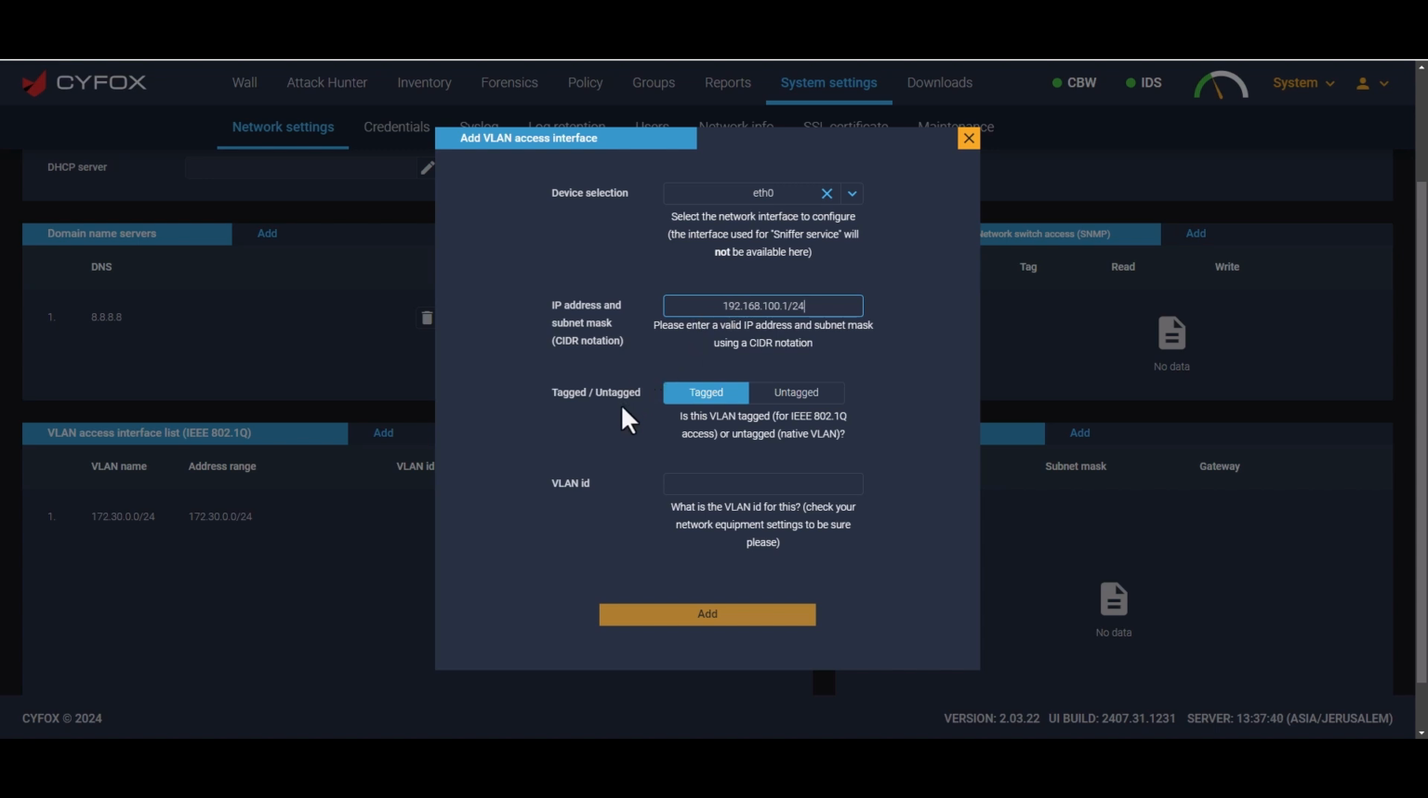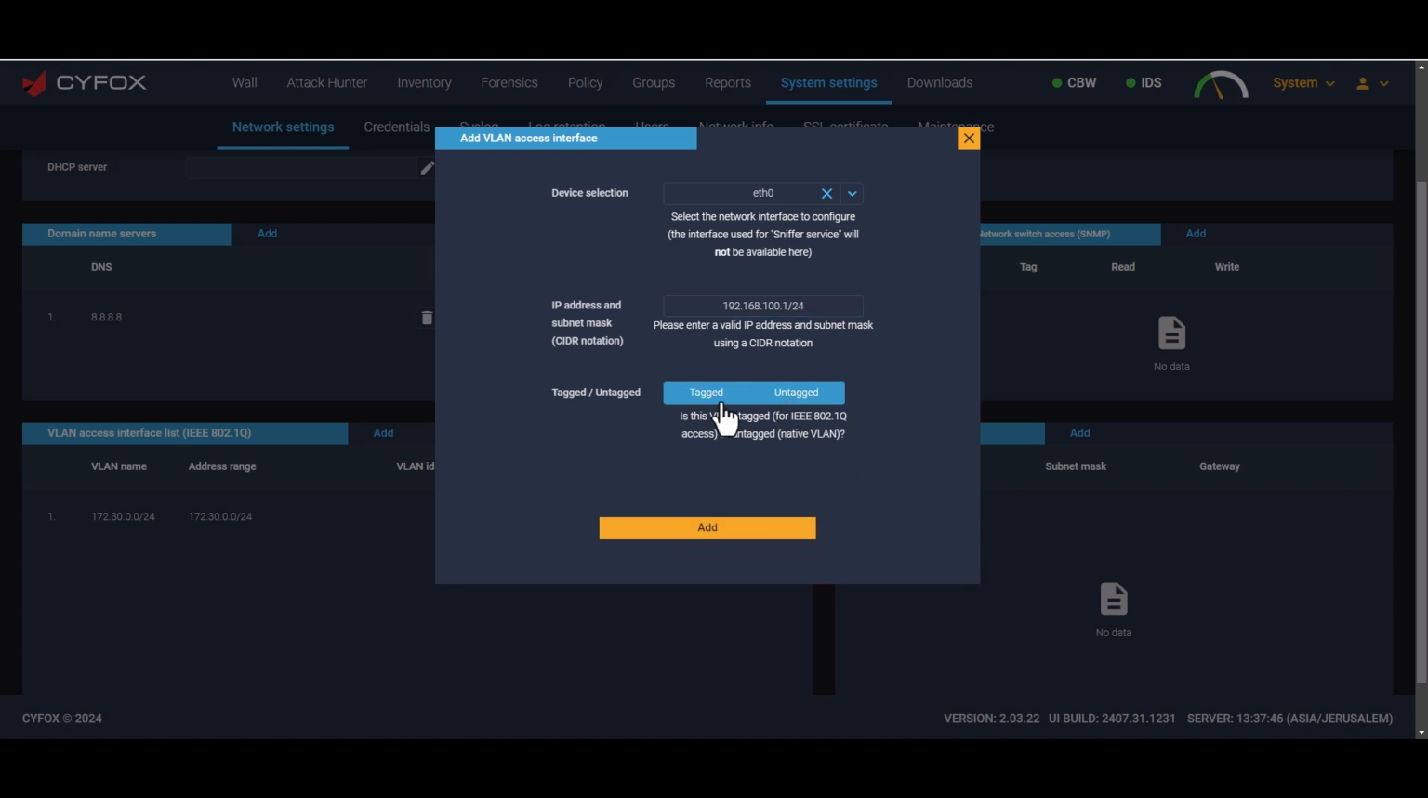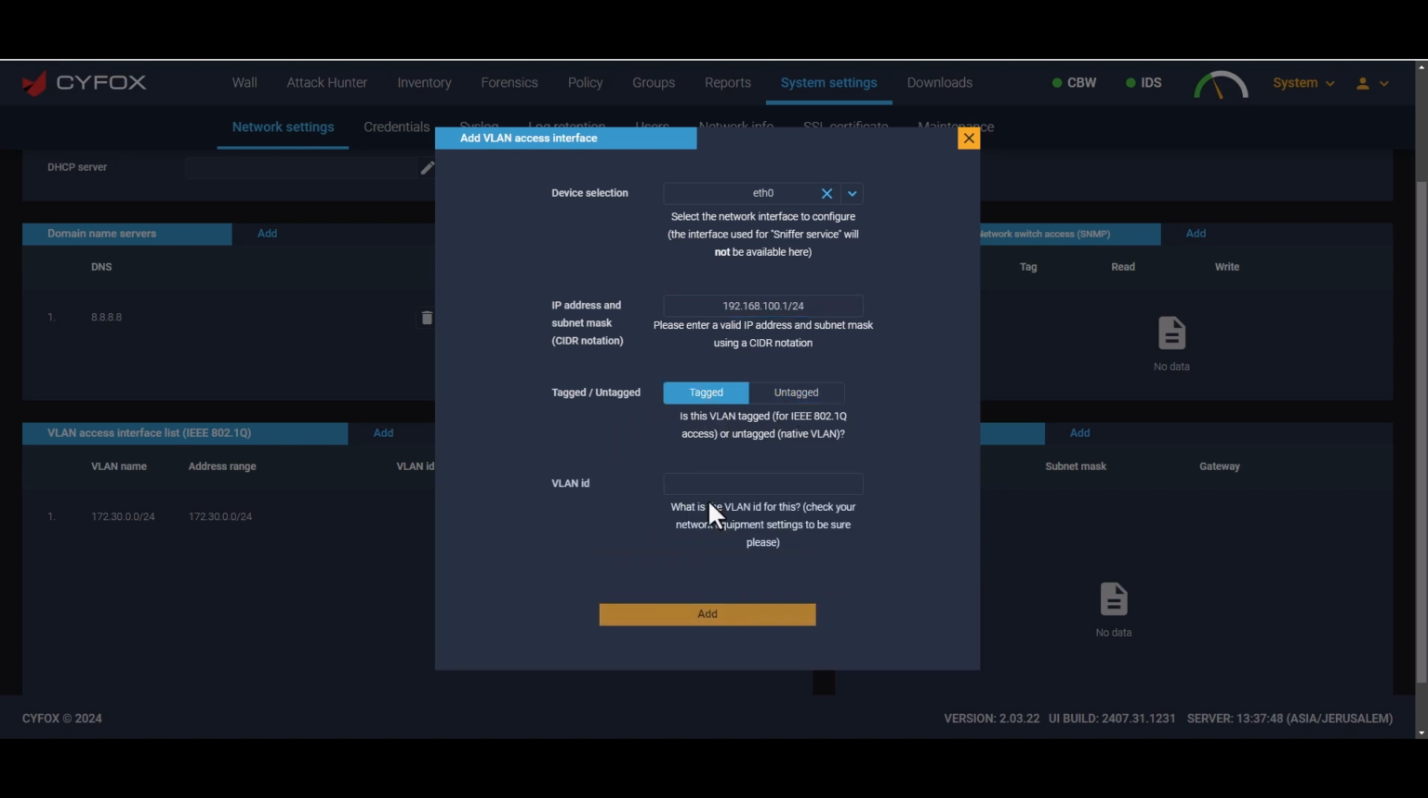If the VLAN is not tagged, then choose the Untagged button. If the VLAN is tagged, then choose the Tagged button and specify its VLAN ID. Then, click on the Add button.